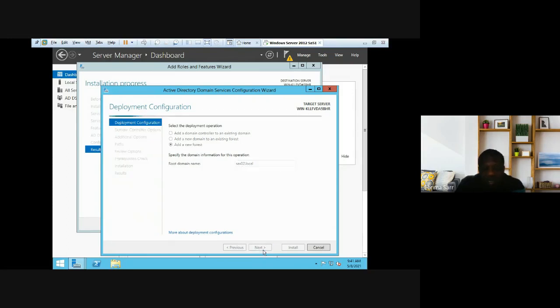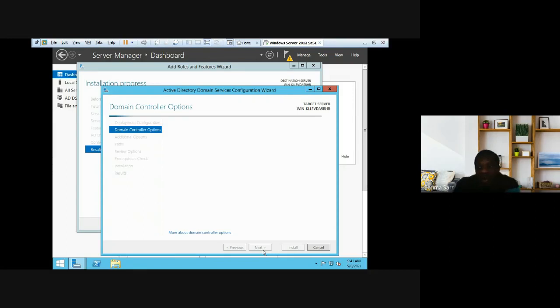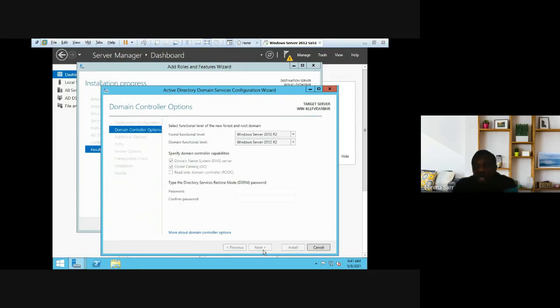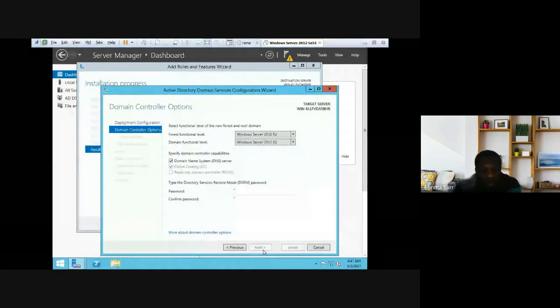We click next. Next we will set up our forest and domain functional level. The functional level of a forest or a domain is simply a set of features allowed on the domain as a whole. This is mainly controlled by what version of Windows Server is activated on the domain controllers within your domain. We already have the version of Windows Server 2012, so we will just leave it at that.